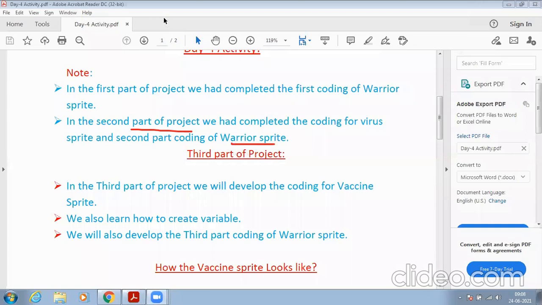Now the third part of the project. In the third part of the project, we'll develop the coding for Vaccine Sprite. We'll also learn how to create a variable. We'll also develop the third part coding of Warrior Sprite. So in this activity, we learn how to make the Vaccine Sprite, how to write the coding for it, how we can create the variable, and the third part coding of Warrior Sprite.